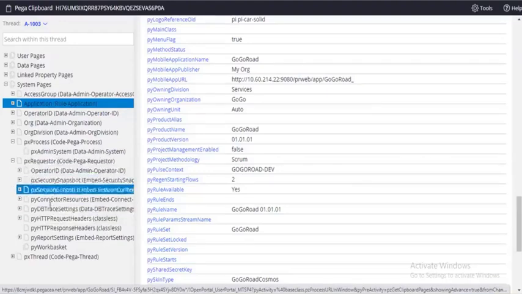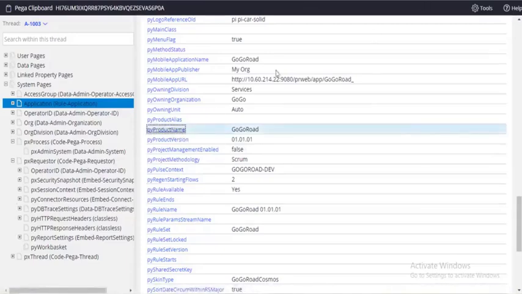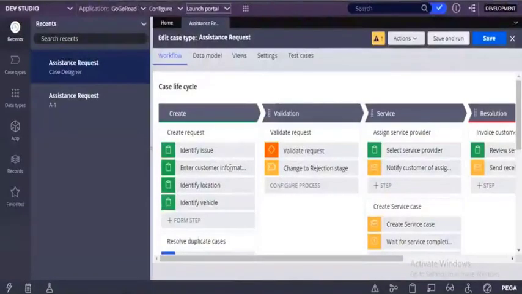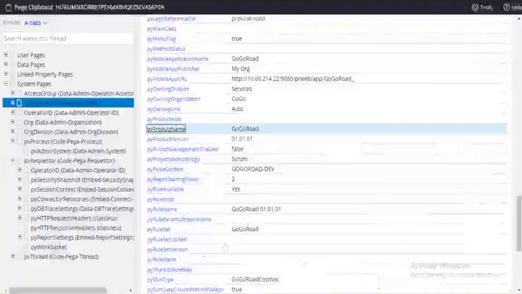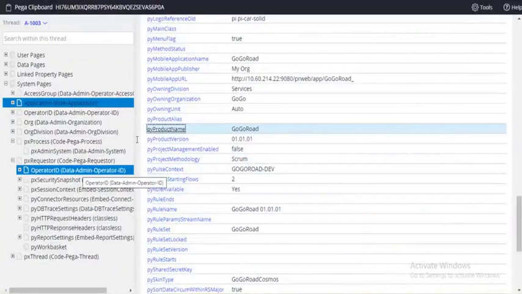What will happen if we click on the hyperlink? These are all properties. If you click on this one, it will open the property rule in the background. It will open here, in the sense in Designer Studio. Okay. Any questions till now on system pages and user pages?